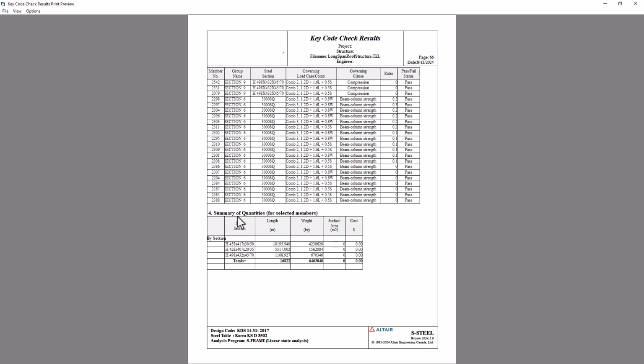I can see a summary of quantities for the selected members. This is showing me basically the cross sections that we've considered, the length of each one of those members summed up, as well as the weight that's being used. So obviously if we want to minimize the amount of weight in our structure, we want to make sure that this is as low as possible. Some cross-sectional databases will also include surface area, which we can then optimize for. As well, we can enter cost data to optimize for whatever might have the lowest cost.